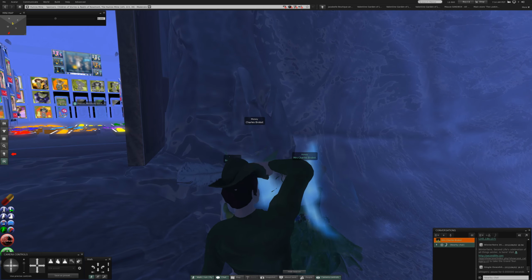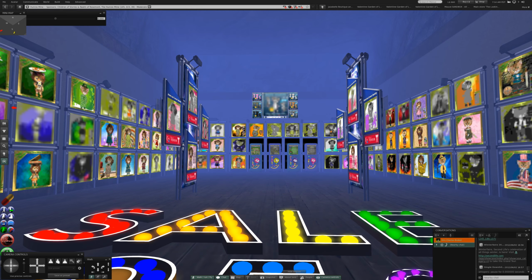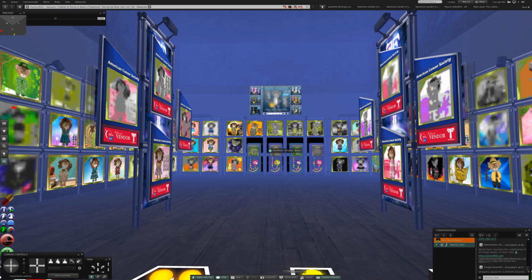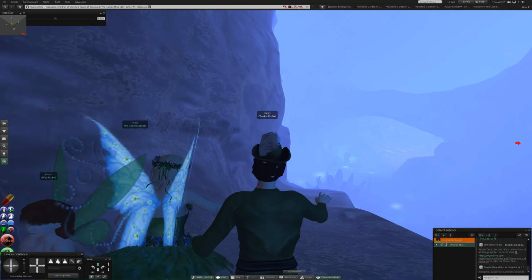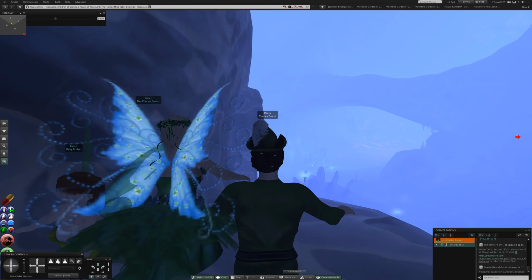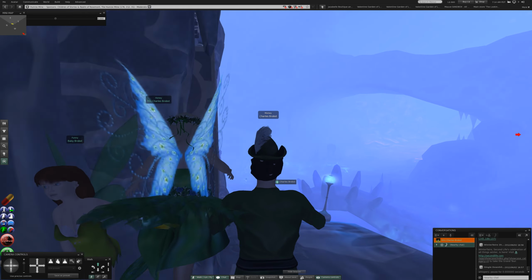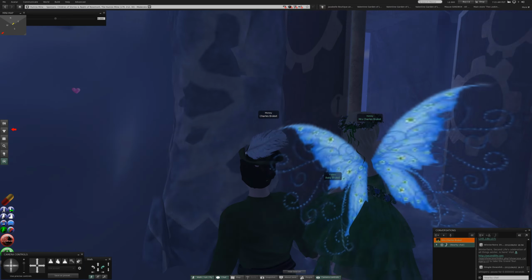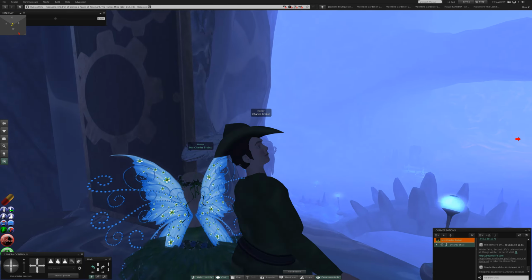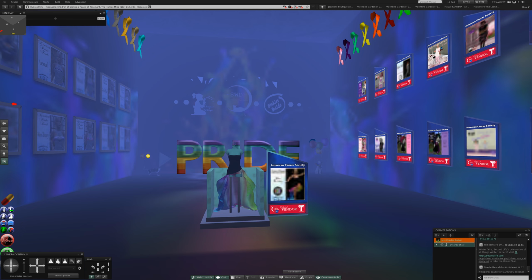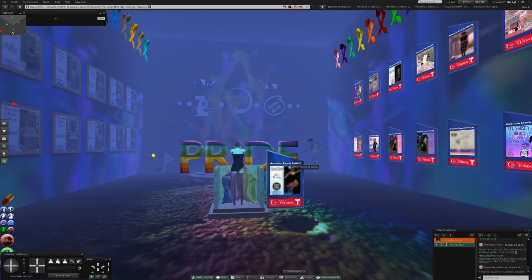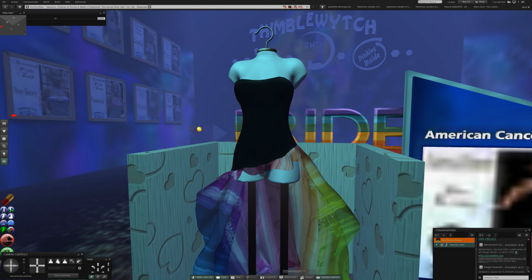Here's another shop. Cute, but no cigar. Hopefully this will eventually lead us somewhere. Wait. No, oh, it's over here. We're not quite there yet. Okay. Ride. No, pride. Not ride, but pride. Ride the pride. Now, this is cute.